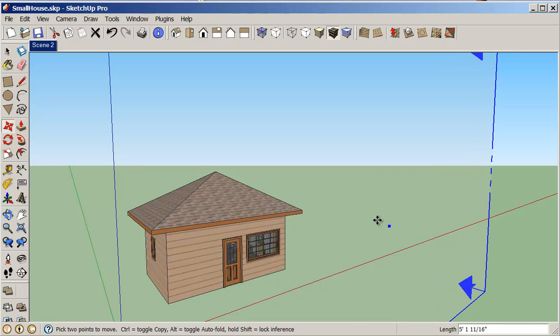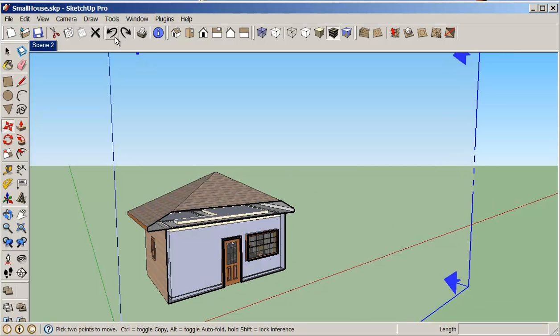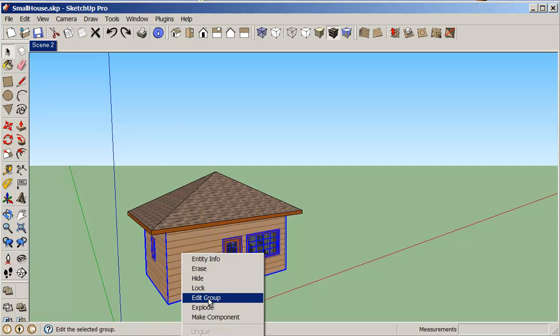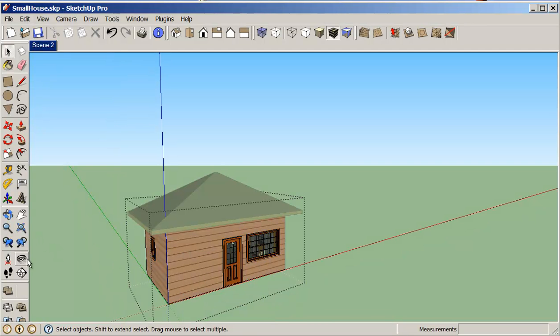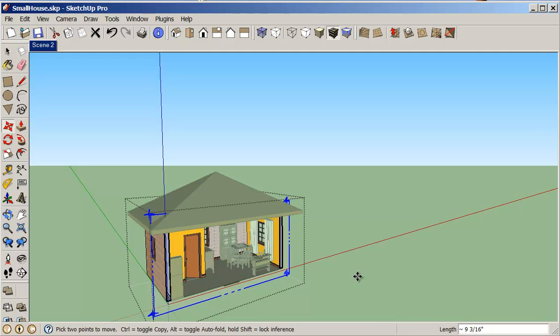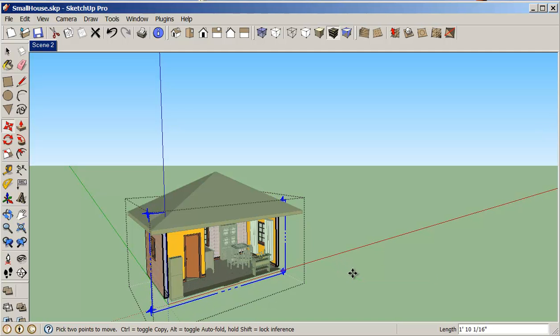Now I'm just not happy with what happens to the roof and the floor and the furniture, so I'll undo that for a second. This time I'm going to click on the walls, right click and edit group. That means when I use the section tool, it should only do a section on the wall. So I'm just going to move that in. I don't want to go too far. I just need to get through the wall, and make sure I've got my floorboards cleaned up.